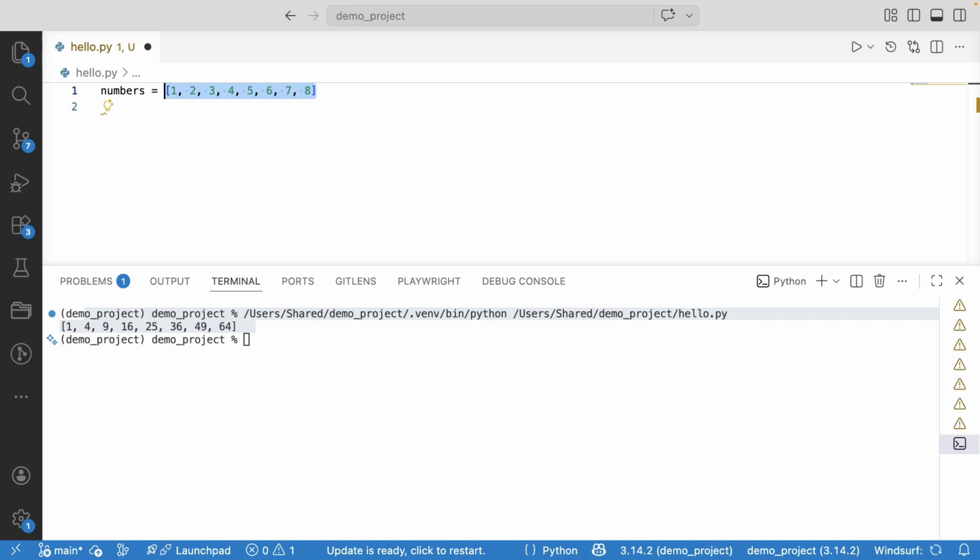So we will start with map. Map is used when you want to take every item in a list, for example this one, and transform it into something new. Let's say we want to square every number in the list, which is what we did here. So how did we get this output? Let's see how we can achieve that.